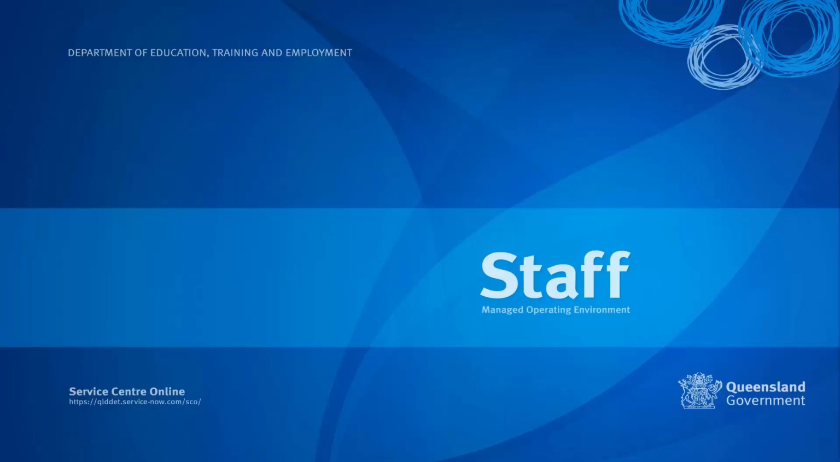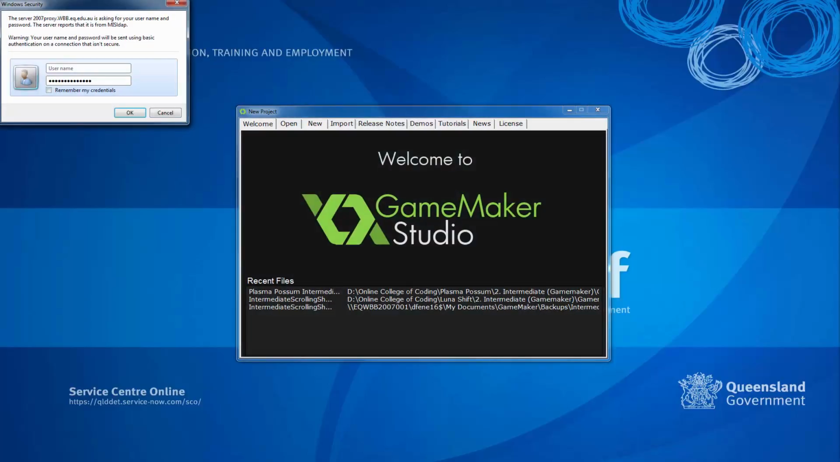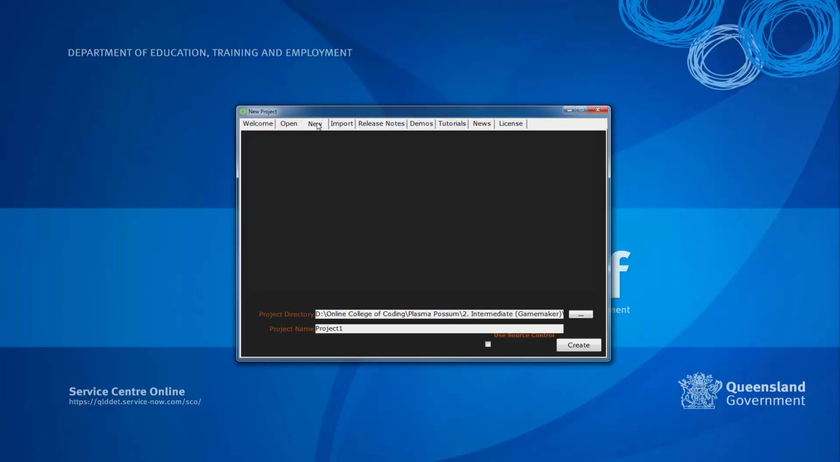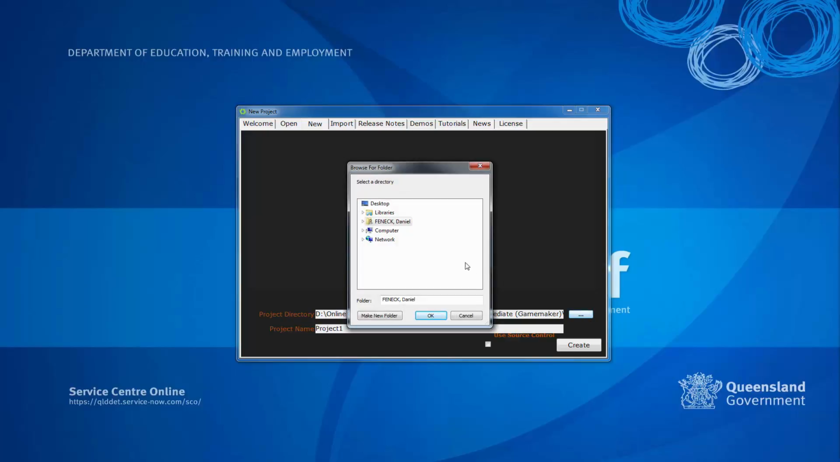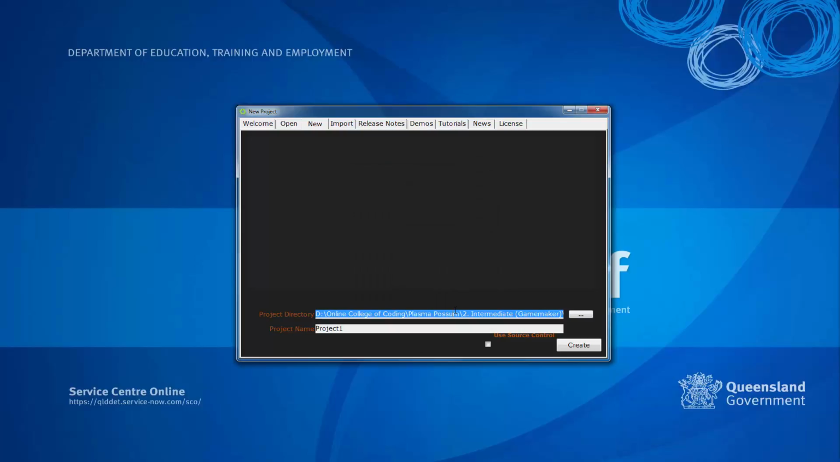Hello and welcome to the Online College of Coding's Plasma Possum tutorial. This tutorial is the intermediate difficulty version and uses the GameMaker Studio game development engine. Plasma Possum is a 2D platformer based off Nintendo's original arcade smash hit Donkey Kong Arcade. An asset package containing all the sprites and sounds required to build this project can be found on the Online College of Coding's website.